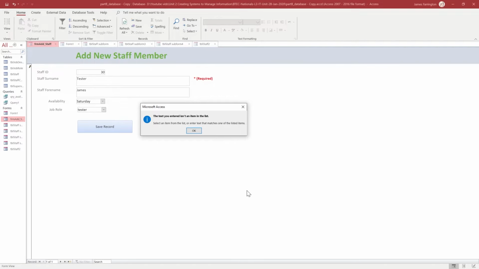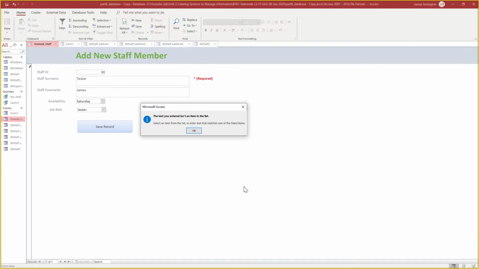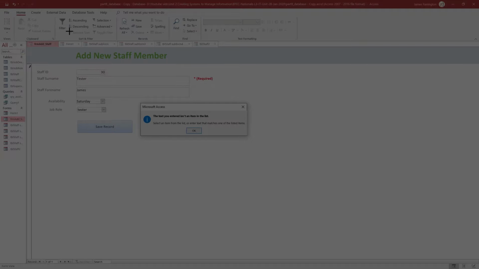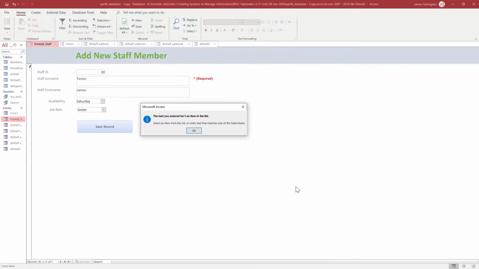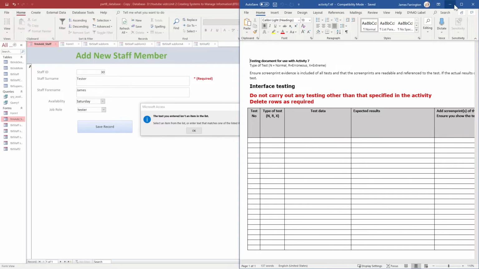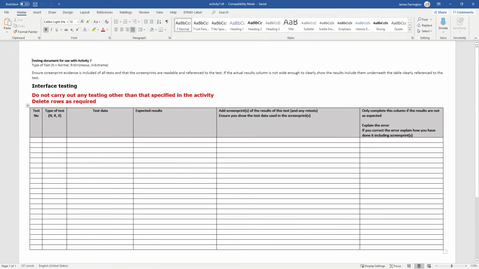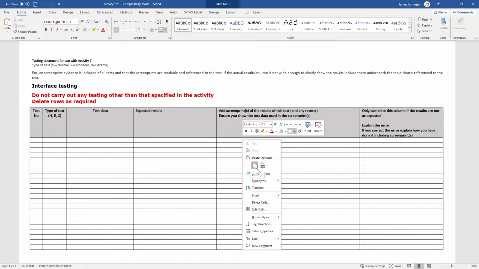So in order for us to do that, we can do Windows Shift and S, and that will allow us to select a specific area on our screen and then select what we want. So I'm going to select all of the area of my form, including the little pop-up box, and I'm then going to paste that into my test plan to show the evidence to the examiner. So I'll simply open up my Word document and make it bigger, and then I'm going to put the information in here and then paste.